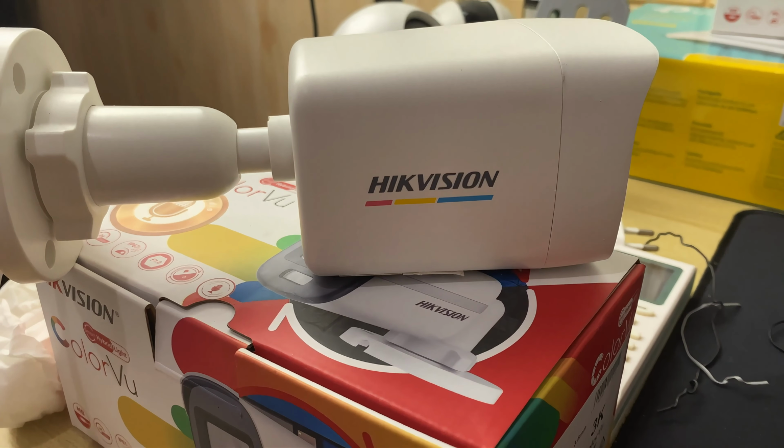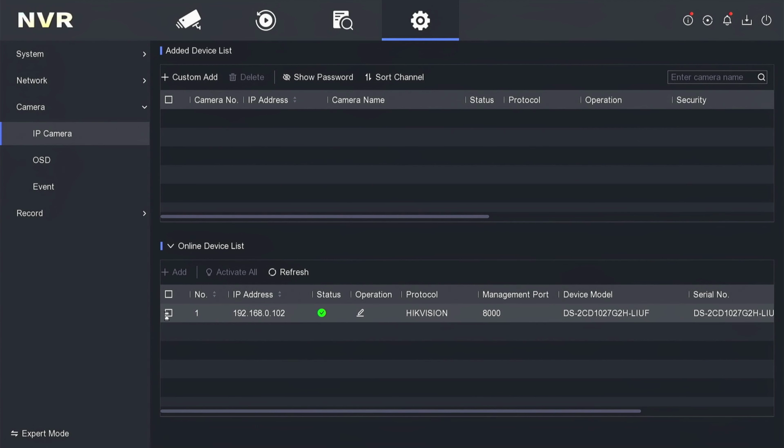the configuration. Go to the configuration menu, then enter the camera menu, and select the IP camera option. Make sure that your IP camera is already detected as an online device. To add the camera, check the box next to the camera you want to add, then click Add.